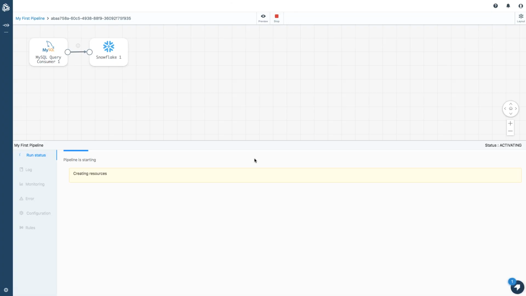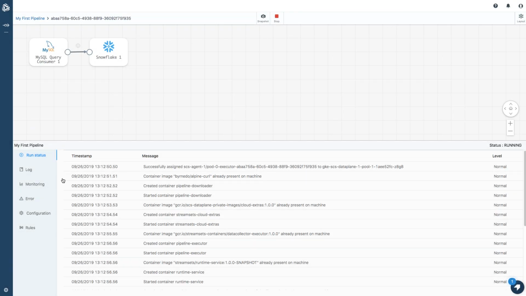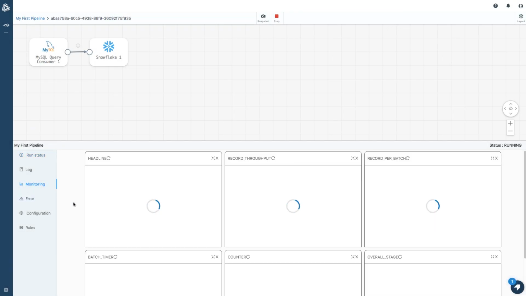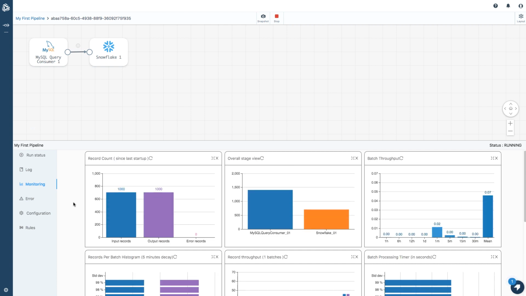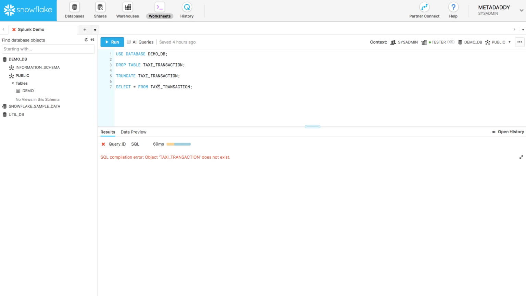Now, StreamSets Cloud takes about a minute to assemble the resources to run this pipeline in the cloud. It's running, and we can go to the monitoring tab here. We see 1,000 records have been written across already. So let's go take a look.